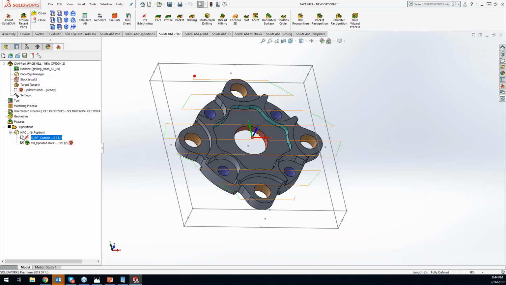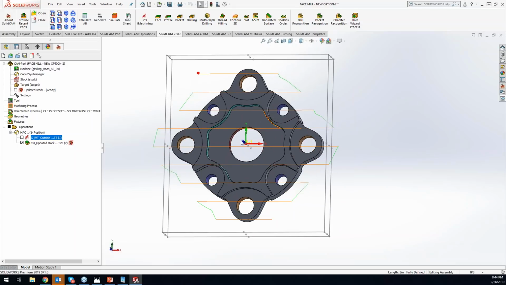Okay, so now everything's updated, but now you'll see that my face mill path is just going off of the model now, not the original stock, because that stock no longer exists. So that is, I have a whole lot more to show you guys.